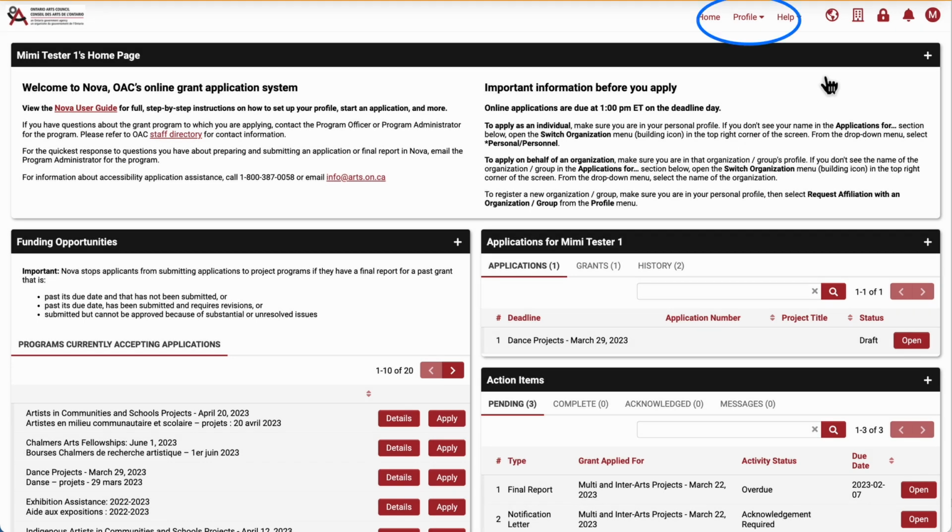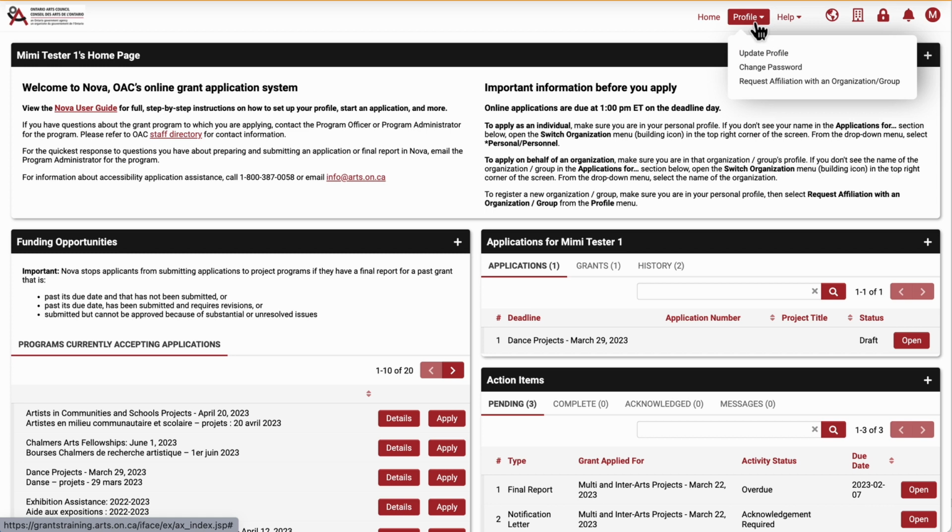From your personal Nova account, click on Profile at the top of the page. Select Request Affiliation with an organization/group. We'll get to affiliations in the next segment.